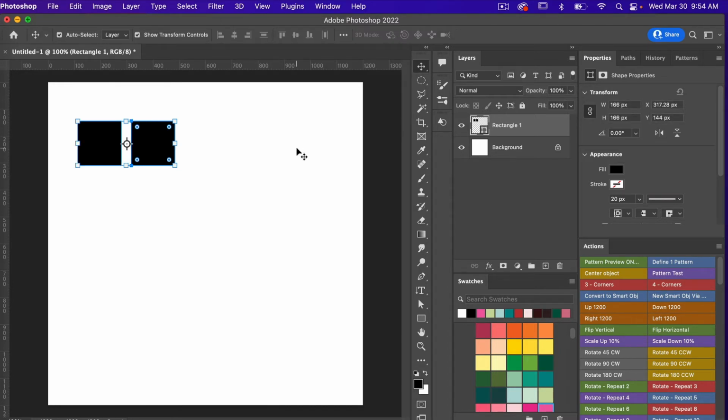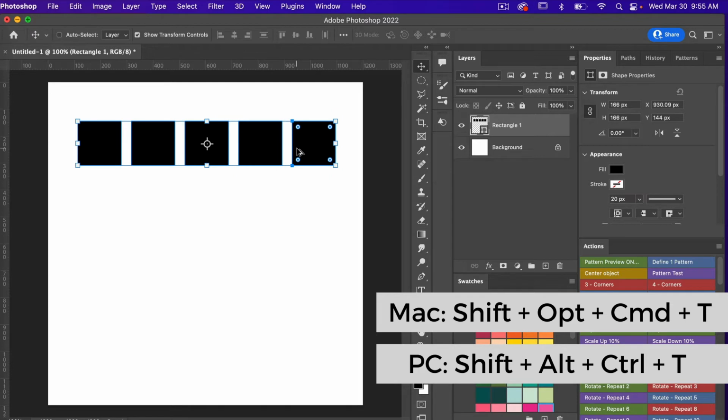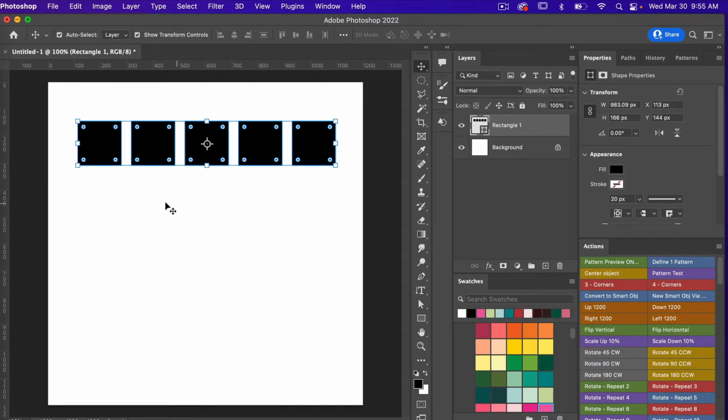And then to repeat that, we are going to hit the keys. For Mac users, this is Shift Option Command T. For PC, it is Shift Alt Control T. I'm going to go ahead and hit those keys again. For Mac users, that is Shift Option Command T, and then you'll hold those three keys down, Shift, Option, Command, and then just keep hitting the T key to create that repeat. And as you can see, we have repeated rectangles that are evenly spaced apart.